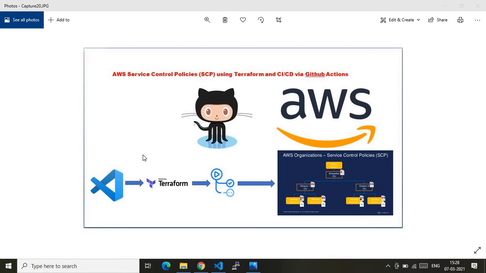Hi, in this video, I will show you how we can create an AWS service control policy, that is SCP, using Terraform. We will also assign this SCP to an AWS organizational unit. I will also show you how it looks after deployment, where the CI/CD task is done by GitHub Actions.